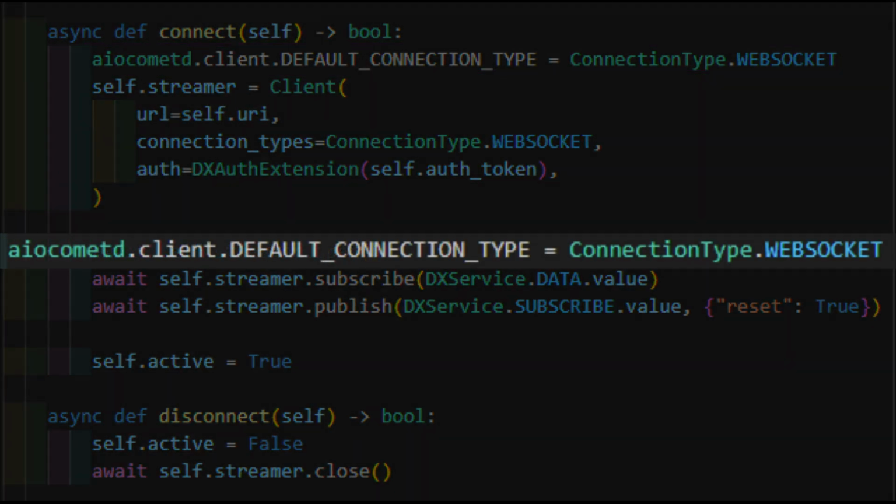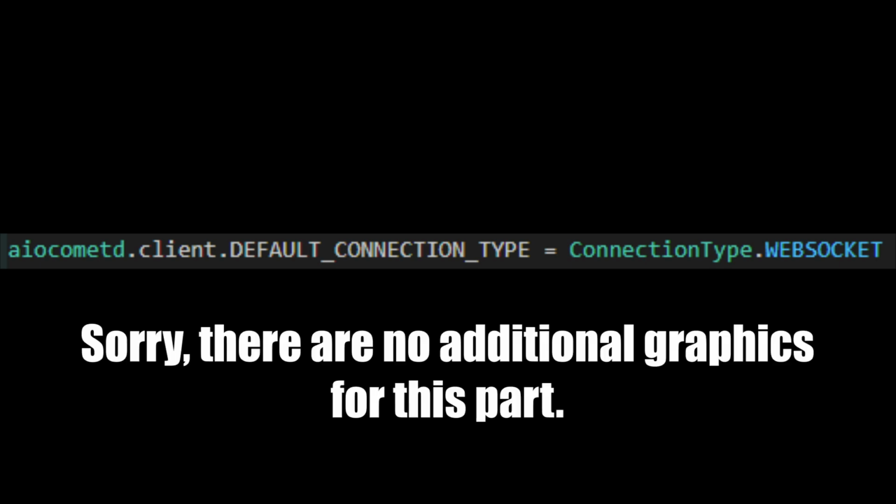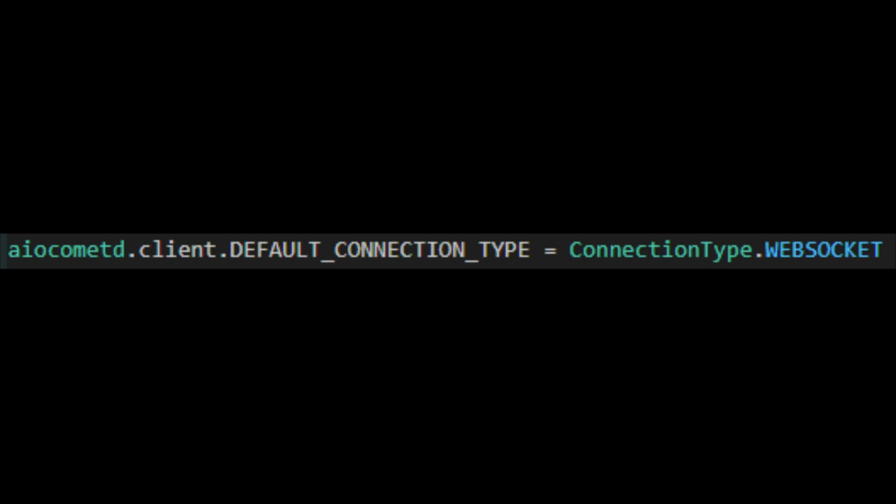I pounded my head into a wall for about 2 hours wondering why, every time I connected to dxFeed exactly as they had written out in their documentation, I was getting a 404 HTML page. Well, let me tell you a story about why it's super useful to go through a project's bug tracker and see if anyone else has run into this issue. It turns out that while AIO Comet D does support setting a connection type in the client constructor, it doesn't use this connection type if the schema doesn't match what it thinks it should.